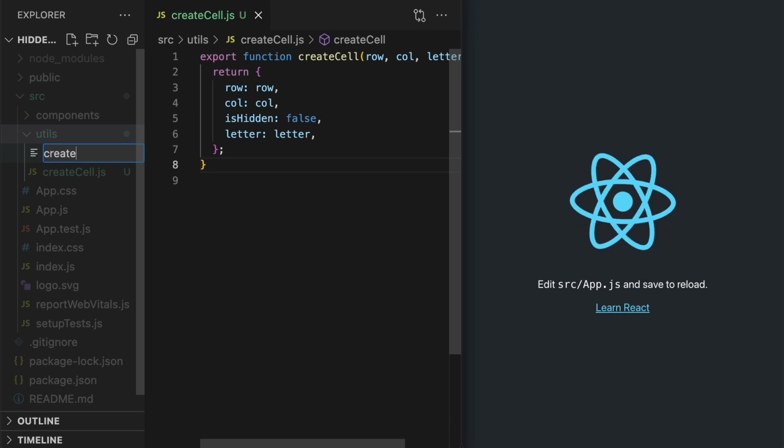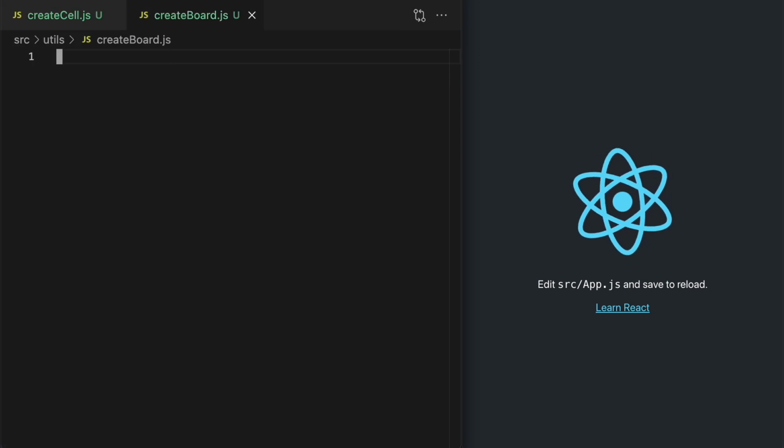And this function is going to be called createBoard.js. And as you can guess now, this function is going to help us to create a matrix or a 2D array to contain the letters that we want to hide, right? The idea is that we are going to have two letters. The first one is going to be the one that we are going to fill up the entire board, and the second one is going to be the hidden letter.